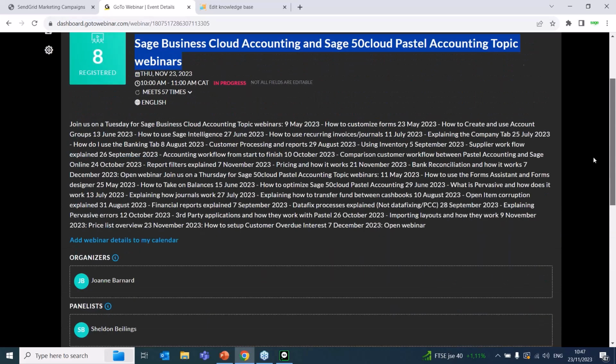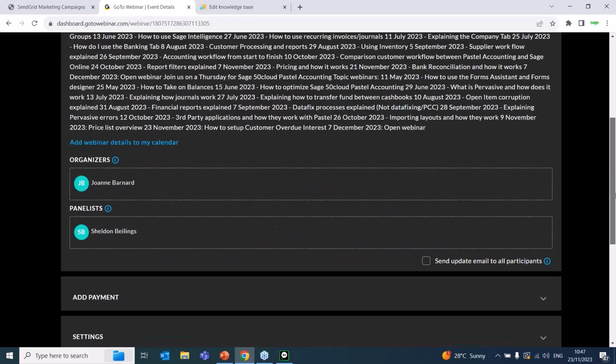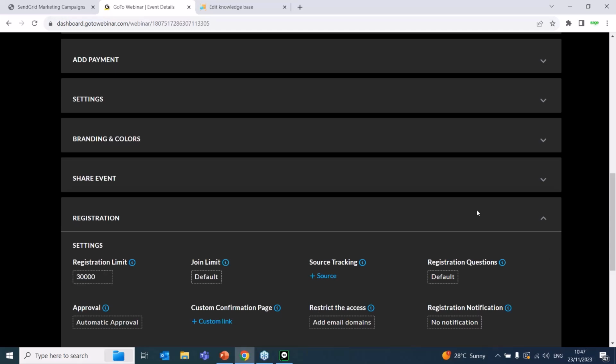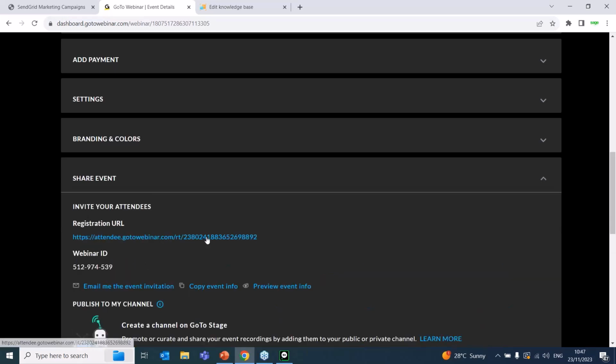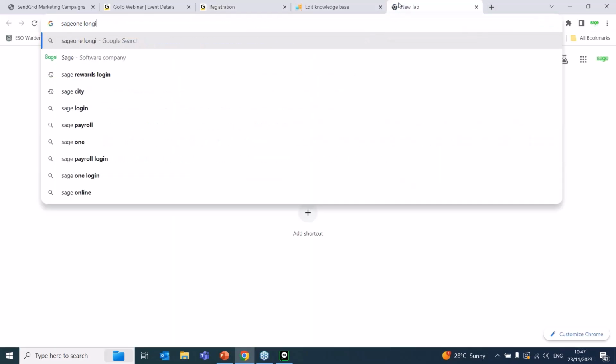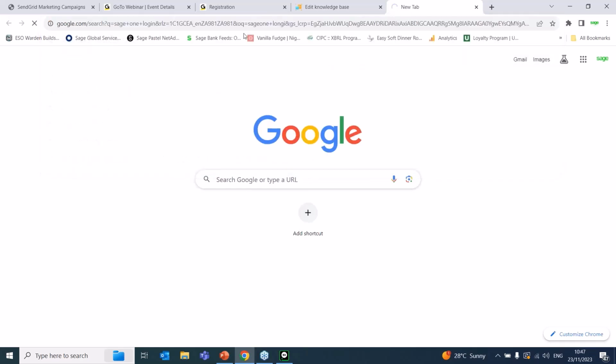So if we come into this and we have to check, we're looking for our Sage 50 details, basically. So where is my, if we go into registrations, share events. Sorry guys, just to show you the exact same page you're going to see. This is normally where you would go to register for these events. The top ones are for the accounting version, Sage Business Cloud Accounting. It is for this program. Hopefully will come up shortly.